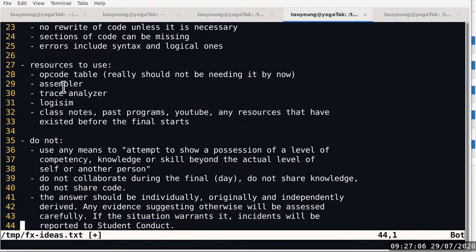Do nots. There are very few, but there are some. The first one is to use any means to, in quotes, attempt to show a possession of a level of competency, knowledge, or skill beyond the actual level of the person who is turning in the test, or another person.